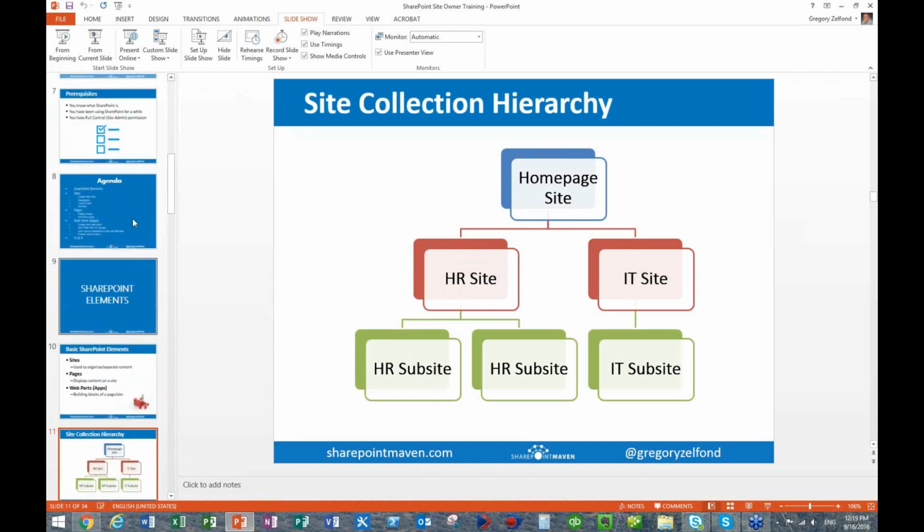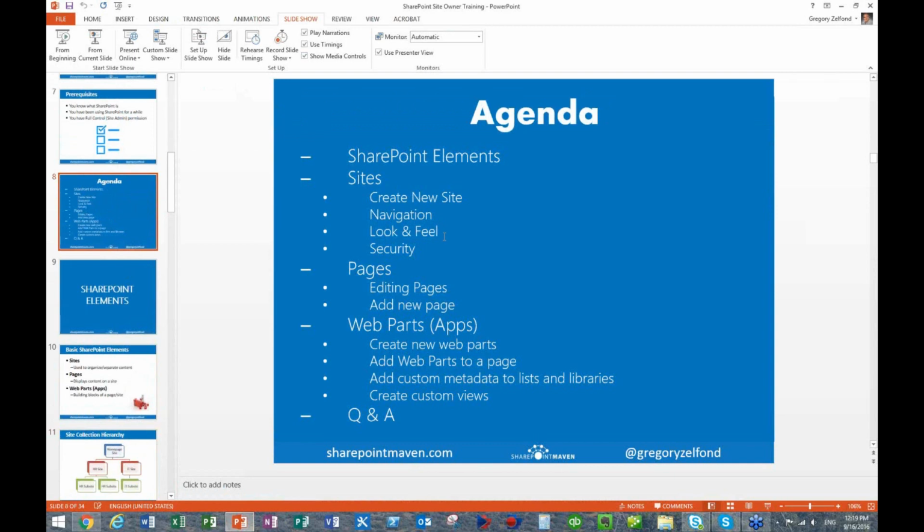All right, and you know what, I think we will need this slide. I think we will need to reference this slide to make sure that I stay and cover all the topics for the agenda. So let's go ahead and create a new site first.